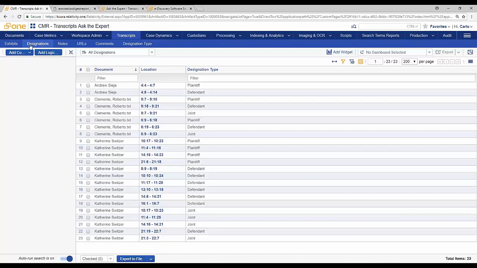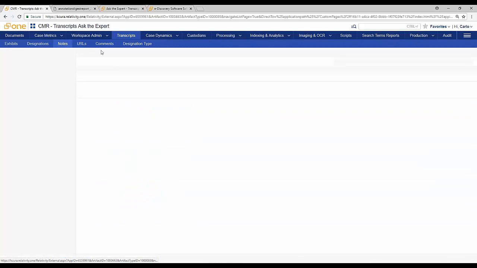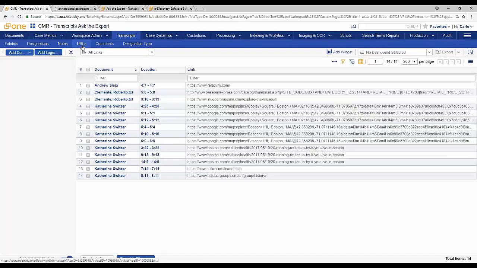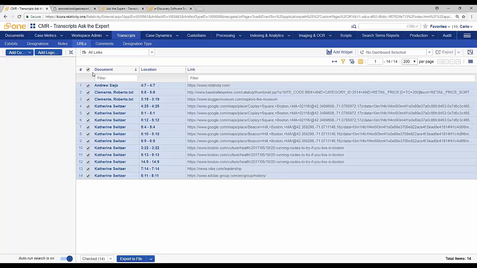You'll have the same functionality for designations, notes, and URLs. So if you're looking to export out that information and be able to provide this to the other side, or if you're exchanging any of this work product with perhaps co-counsel, you can select all of this and use the mass operation to export to file. So those are just some of the questions that we commonly get in regards to transcripts.